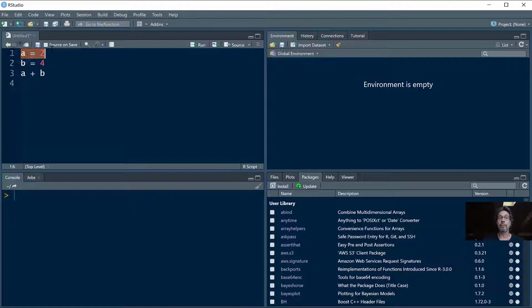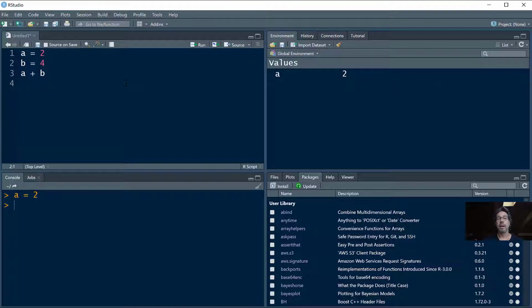Back up in the script window, we see we now have these lines A = 2, B = 4. The equal sign, the single equal sign, is called an assignment operator. I am defining an object inside of R. That object is named A, and it has the value of 2. We see this in the environment pane. If I press Control-Enter on line 2, you can see the environment pane is updated where B gets a value of 4. And then we can do math on A + B, and it equals 6.